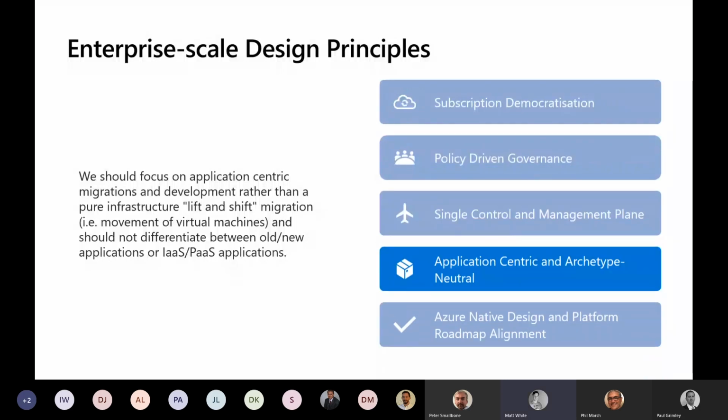So this one is my least favorite just because it's got a silly name. What we mean by this is the landing zone shouldn't care what's in it, right? Now, obviously, there are going to be policy differences between different types of landing zones, but we're not building a landing zone just for lift and shift, right? We're not building a landing zone just for PaaS. We've seen customers in the past have completely separate subscriptions, one for IaaS and one for PaaS, and it doesn't really make sense to divide it up that way.